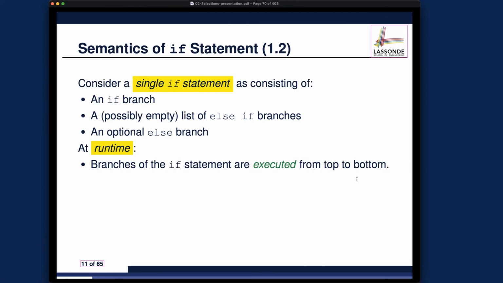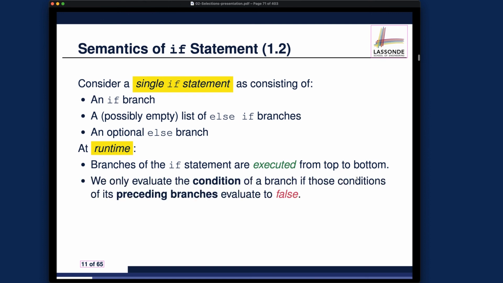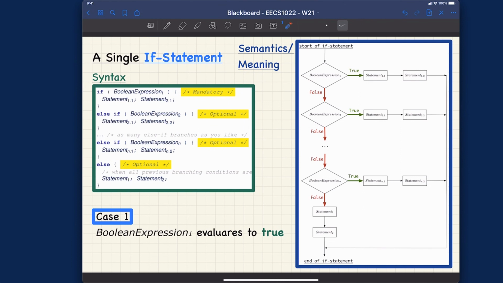There are some guiding principles you have to remember. Here we only evaluate the condition of a branch if the conditions of its preceding branches evaluate to false. What do I mean? If I'm evaluating this particular condition at runtime, that means the preceding one over here must be false, because the only path you can reach here is through there, and that corresponds to false. So if I'm really evaluating this particular branch at runtime, what does that mean?